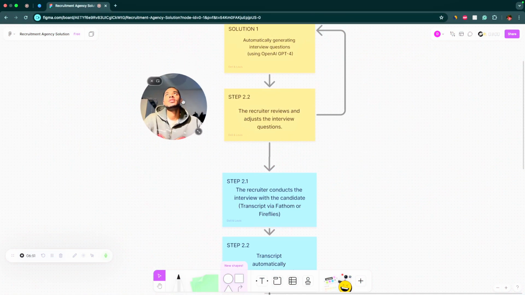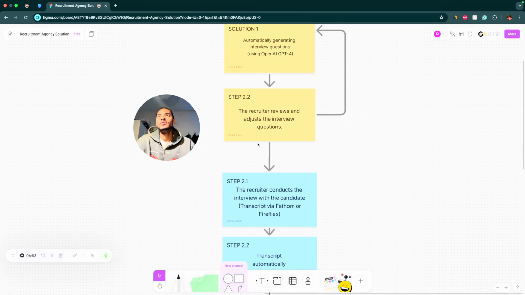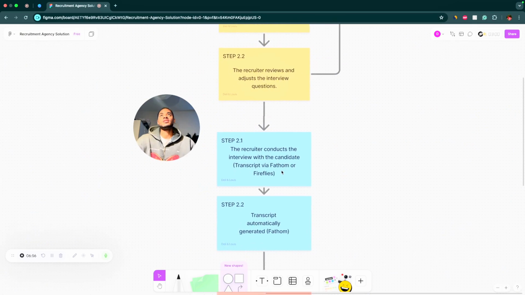Let's go into the next step. Interview questions are all good. We move into the next step, which is the recruiter conducts an interview with the candidate. This interview could be recorded and then a transcript could be made via Fathom or Fireflies. Those are the two best ones in my opinion. A lot of companies are already using them. If not, you can also suggest they could use it.